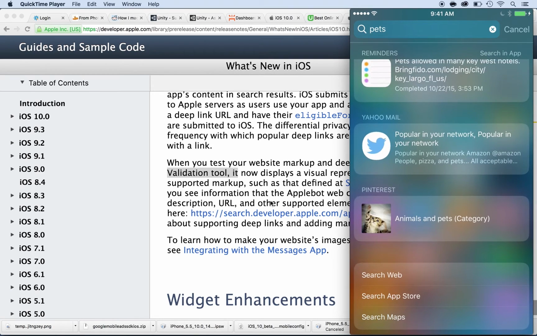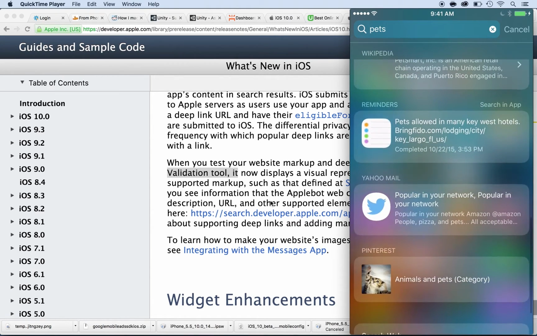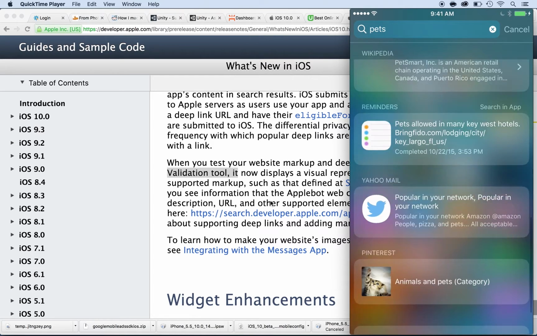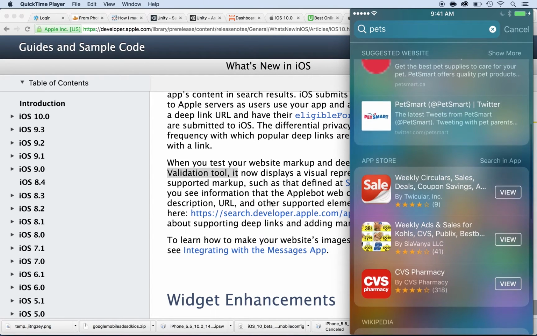Now you might be wondering, how the heck did this end up here? How does it know that Pinterest has animals and pets here? Well, that's the beauty of deep linking and categories. Now, I don't know if Pinterest has made this public. I don't think so, because it's part of iOS 10, so it's not there yet. But if they do that in the future, then this link will not appear just here. It will also appear way above inside of the App Store, so you can download that.